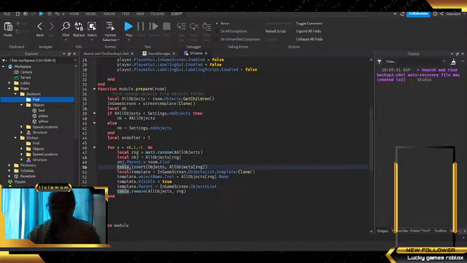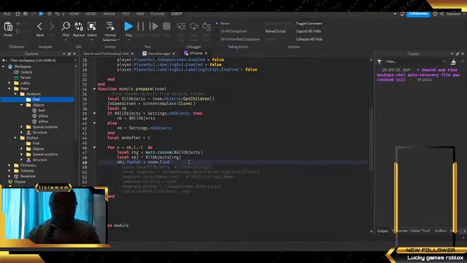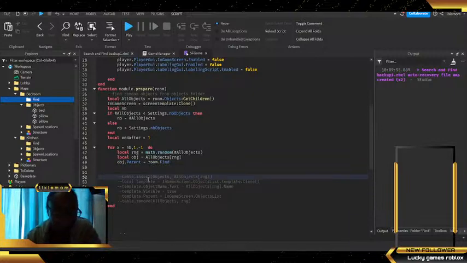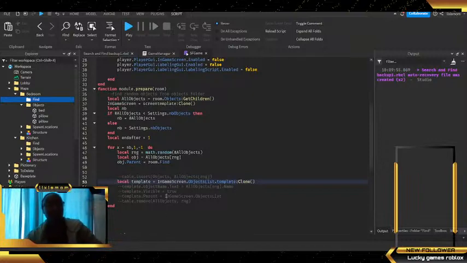Okay, so let's just try this first and see. I'm just going to comment this. We're just going to see how this works, if this works fine. Okay, so first we have to put it inserted there. Template. Oh yeah, we need to put it on the template. We need to clone the template that we're going to be placing.